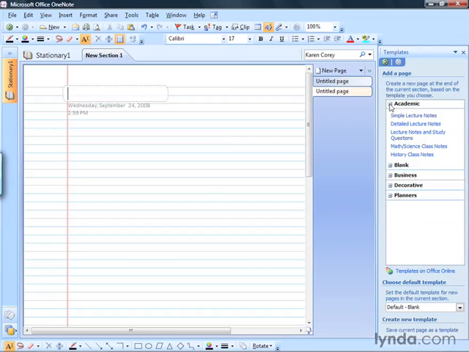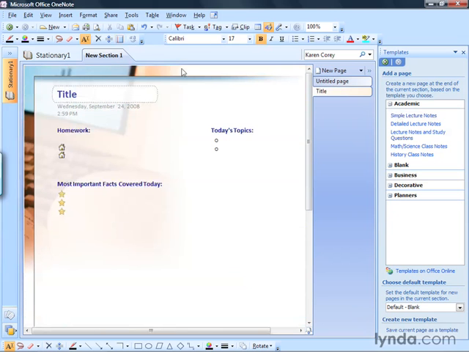Here you'll see not just a background, but you'll have placeholders for text to help you get started. So simple lecture notes, for example, if I click on that, gives me a nice looking background, but it also gives me a title area. You can see I've got a note section here, a frame for homework, most important facts covered today, today's pick. So if I'm taking lecture notes, this is an ideal template.